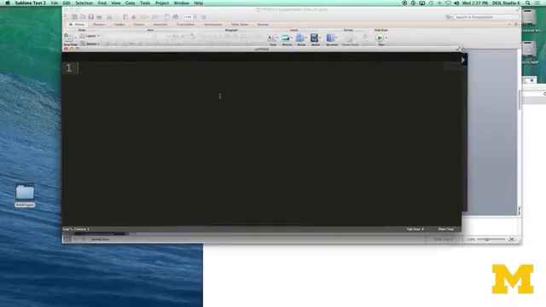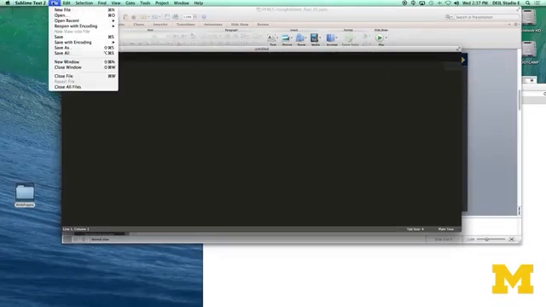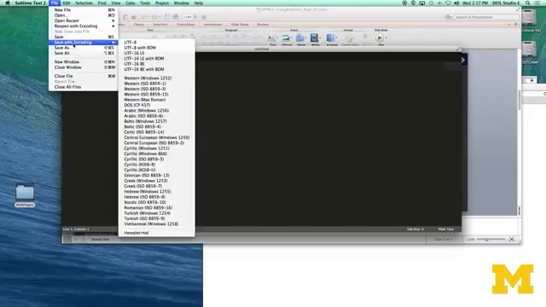So I've brought up my Sublime editor here, a nice blank file. I'm going to start off by going to File and Save.